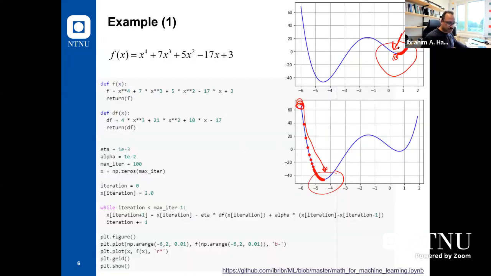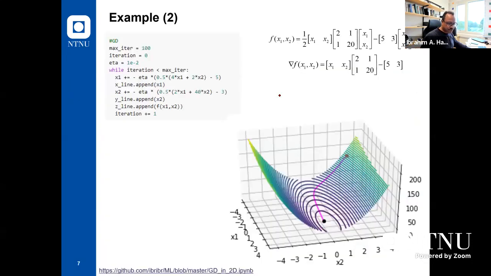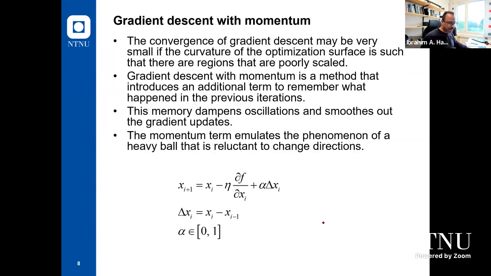This one is for a one-dimensional function. I just plot this function against x, so this is x and this is f of x. I did it for a function in 2D as well, so this is a function of x1 and x2. We started from this point, and we need to reach this point, and it works fine.